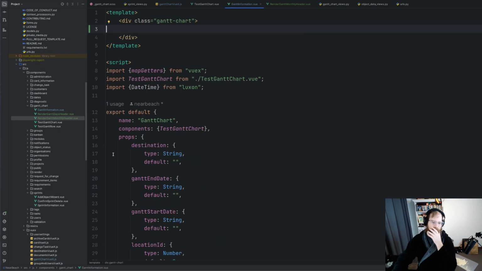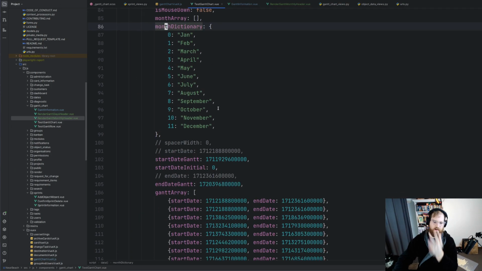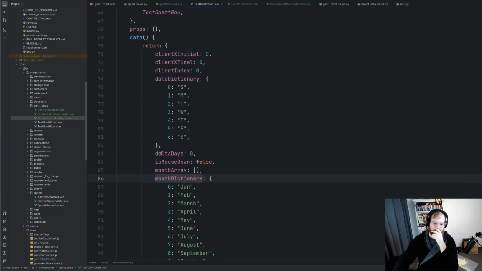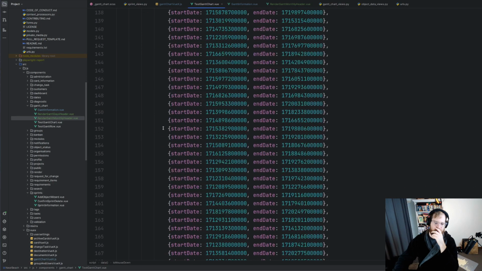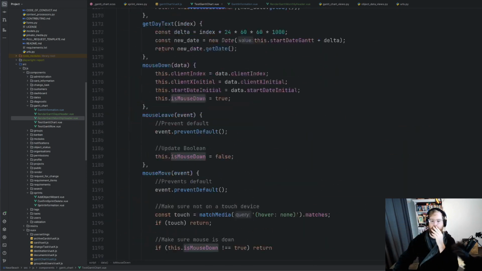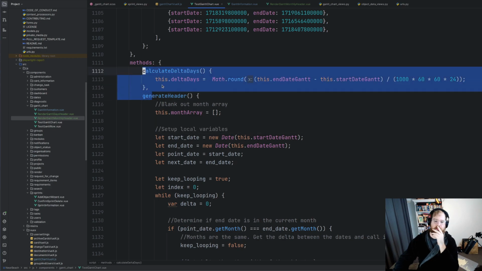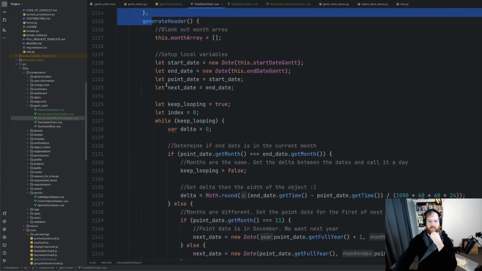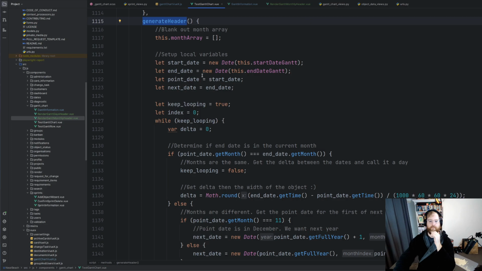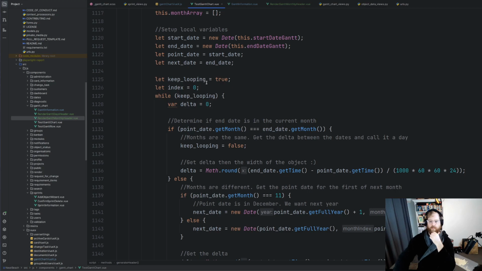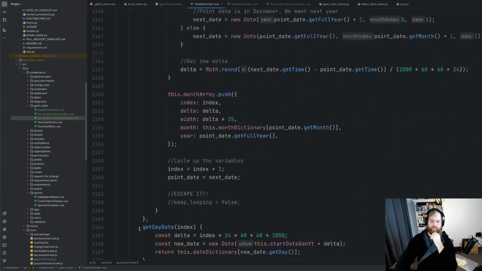Alright, so we're essentially just grabbing everything that we need out from here. The delta days we get from the thing, so we're fine with all of that. We don't need any of this. We don't need to calculate the thing. Generate header. So it's going to do the same sort. It's pretty much this.